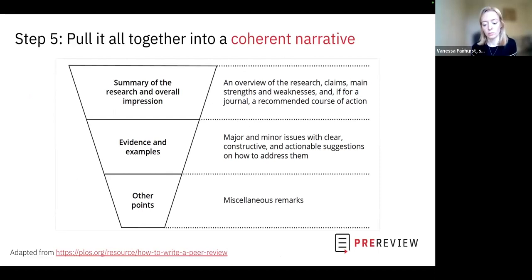Although there is not one universal type of review format, it's useful to keep one in mind to help guide the writing. You might think of structuring your review in quite a basic way like an inverted pyramid shape, where the most important information is at the top. Here you'd have the summary of the research, your overall impressions, and your recommendation of a course of action, followed by details and examples in the center, and any additional points and miscellaneous remarks at the end.